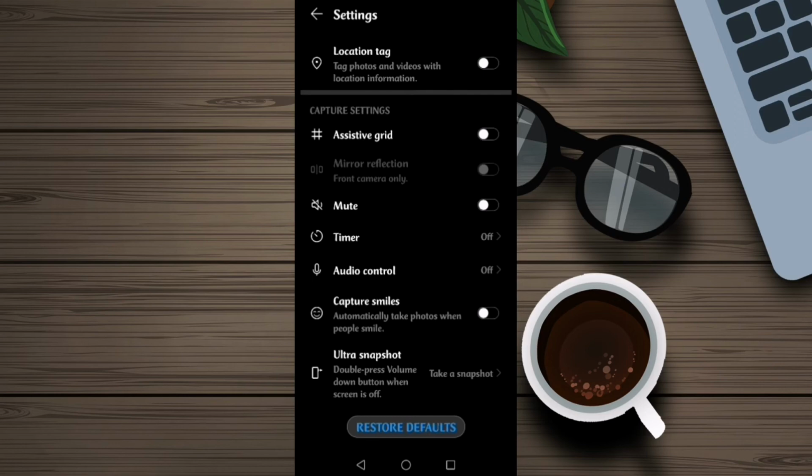And at last you can see the blue option here, restore defaults. So if your camera is having some issues, you will just click on restore defaults and it will be the same as before. The issues will be gone, something like that.